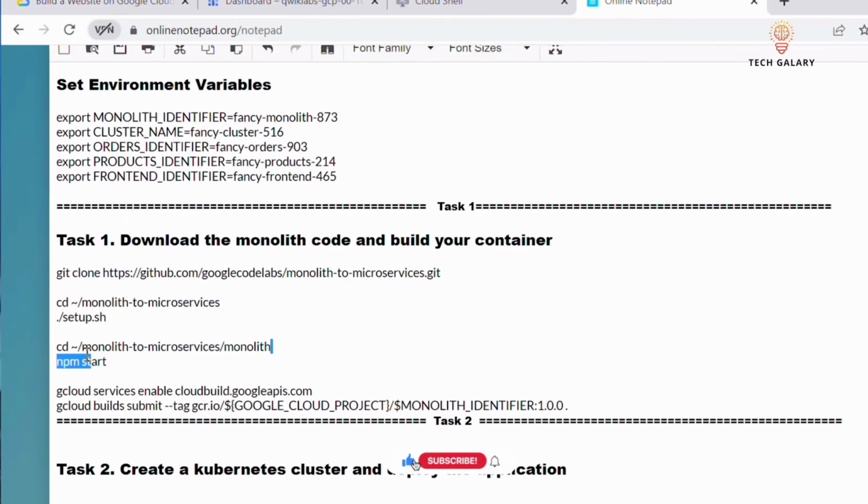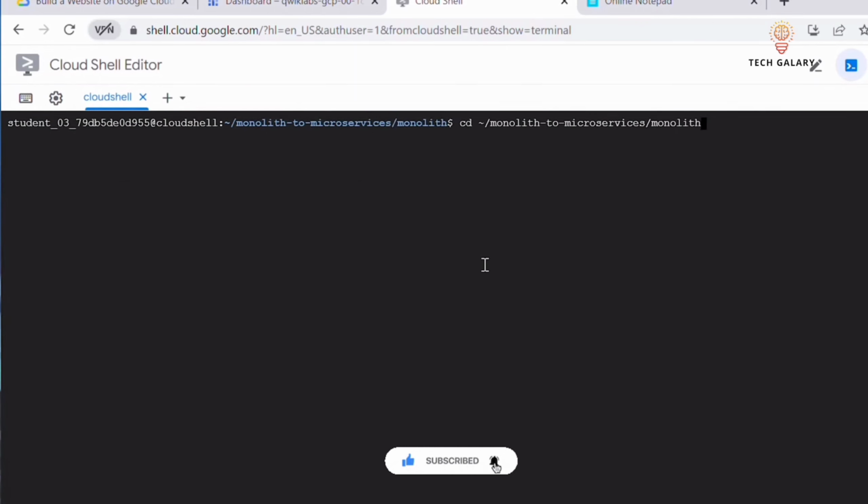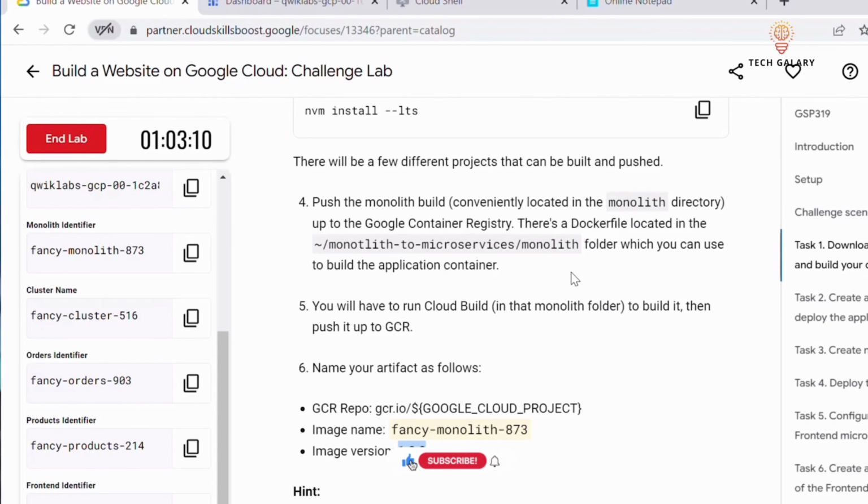Here let's cd to this and start the npm. Let's copy both of these and go back to our Cloud Shell. Let's cd to that, or let's do ls. There should be a Docker file. Here you can see a Docker file, so we are inside that monolith folder. Next, we will have to run Cloud Build to build it. Then we have to push it to the Google Container Registry.